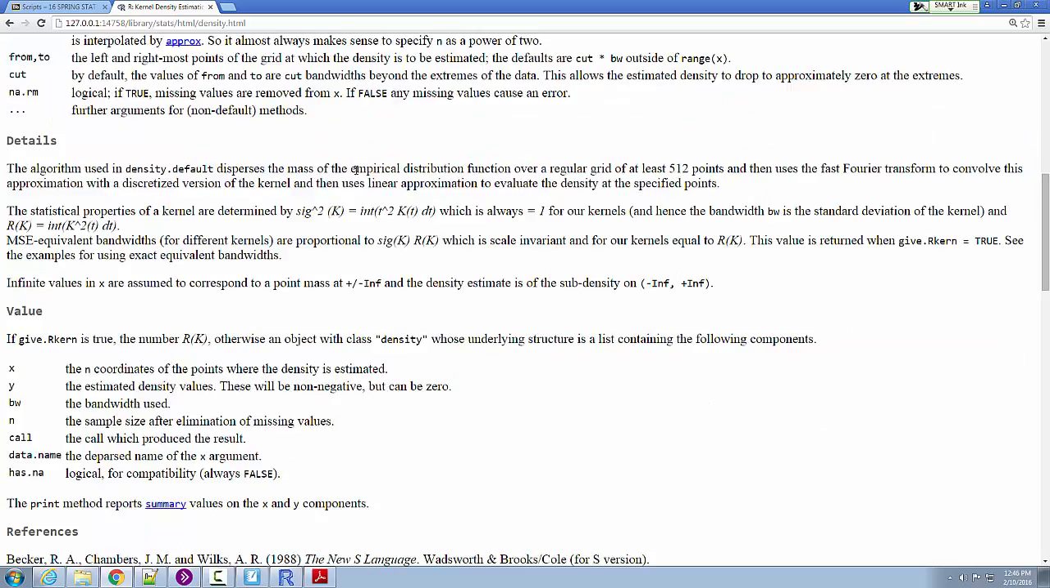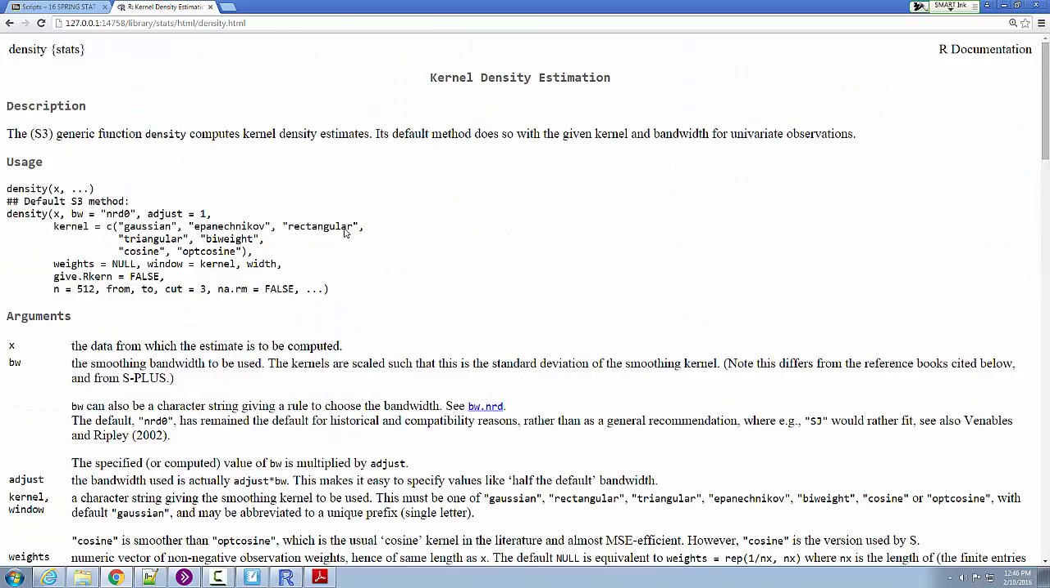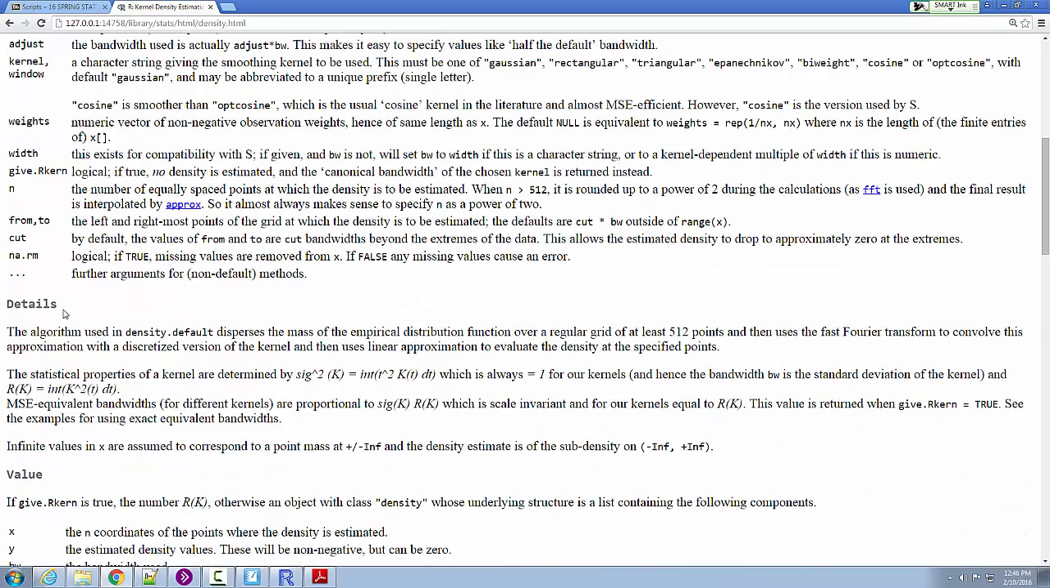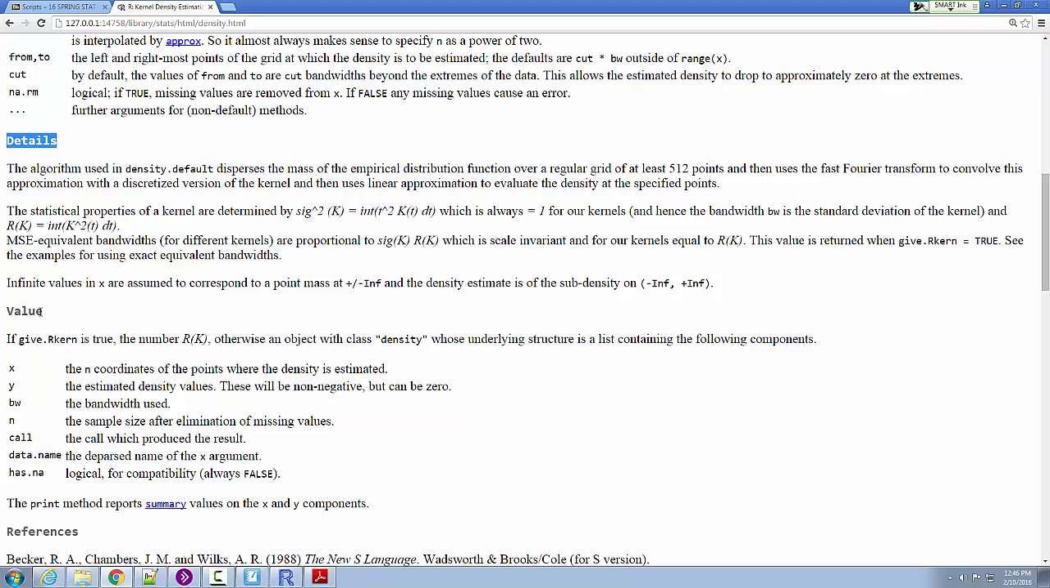If I look down, so help files, we've seen these several times now. There's always an argument section. There's always a details section. And there's always a value section. The value section is what happens when you call this function. Is anything returned to you, or is just a plot made, or whatever? When you call density, an object is returned to you.